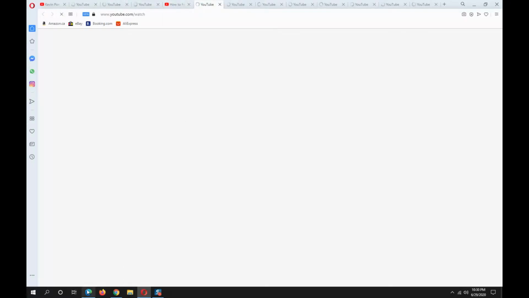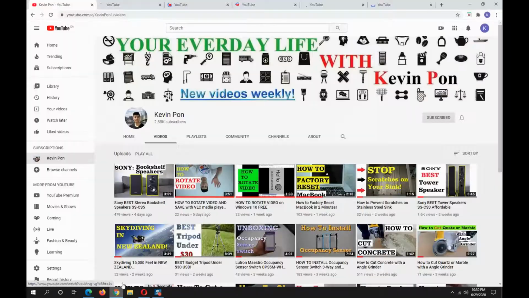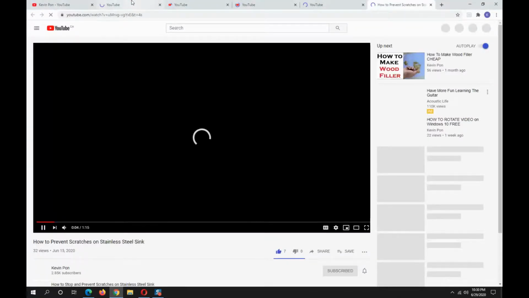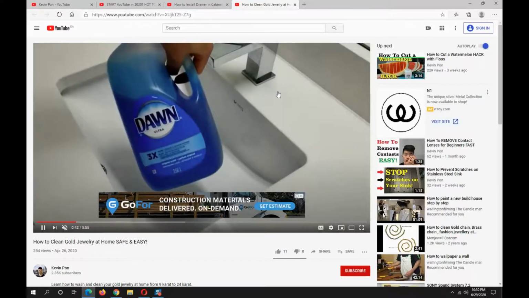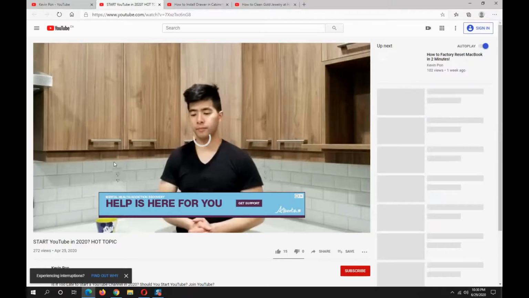So there's a multiplier effect. The more tabs you have open, the more minutes you get. And the more minutes you get, the faster you'll gain your watch time hours. I wouldn't call this cheating, but it works. And as you can see, I have already ads playing in the videos.